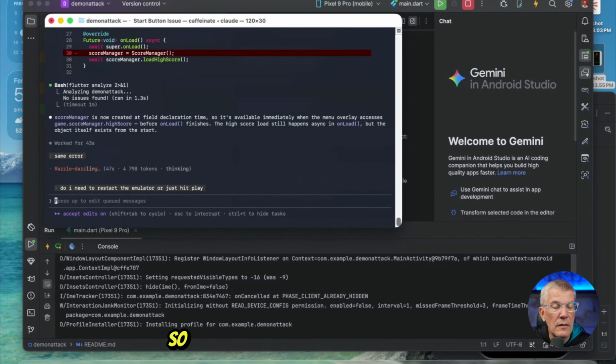Okay, so I'll give it a little nudge here. Do I need to restart the emulator or just hit play? I can also run it from here, so if I talk to it, it can go directly into that emulator. And it says it's razzle dazzling here. So hopefully third time's the charm.